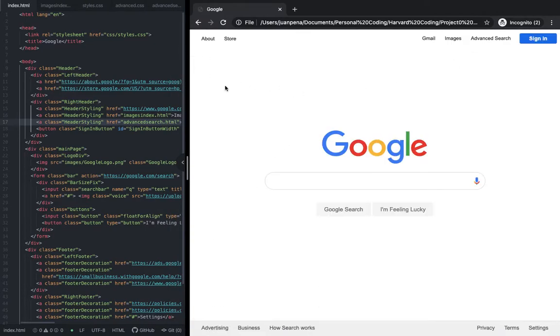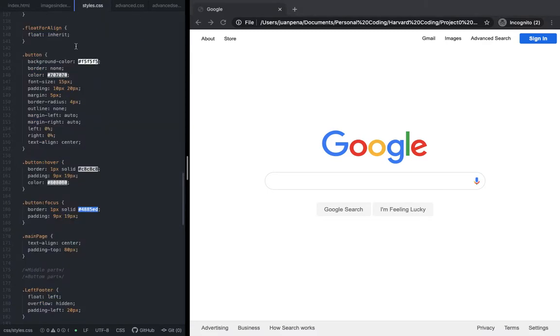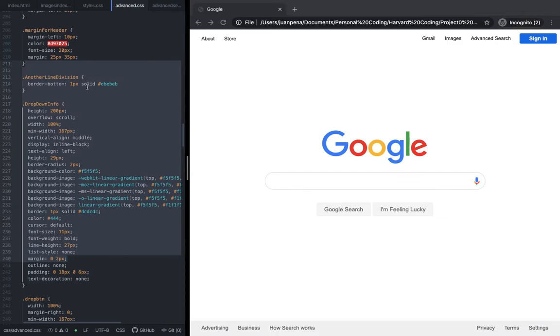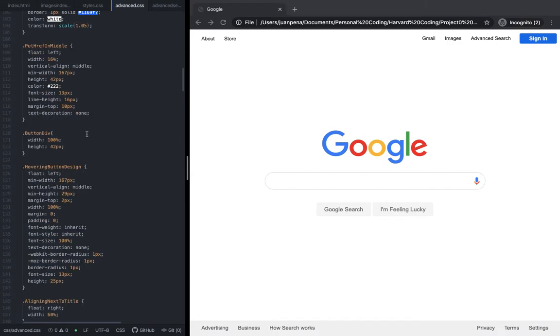And that's it. One last thing to mention is that the main Google page and the images page both share the same CSS page, simply because I had a lot of the coding already written, so it was almost the same as doing the main page. And the advanced search page actually had its own CSS page, just because it was completely different to the main page and the images page.